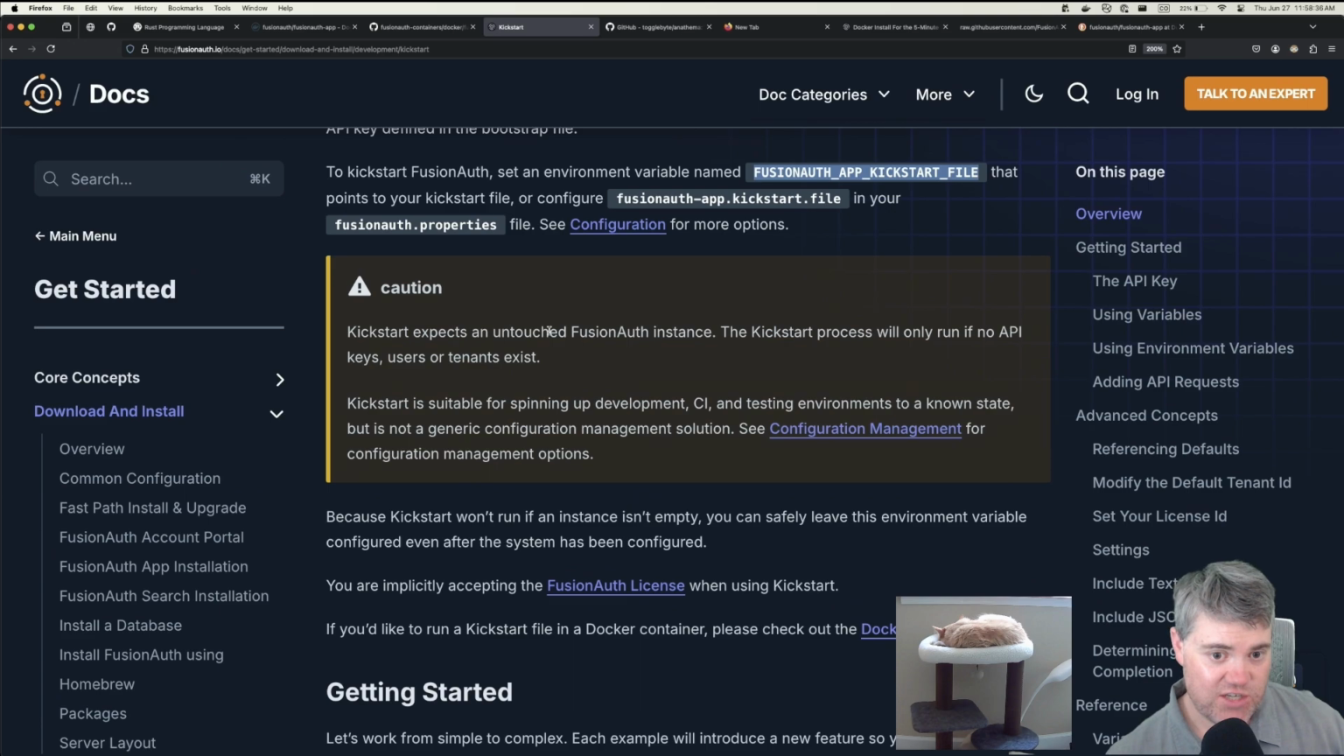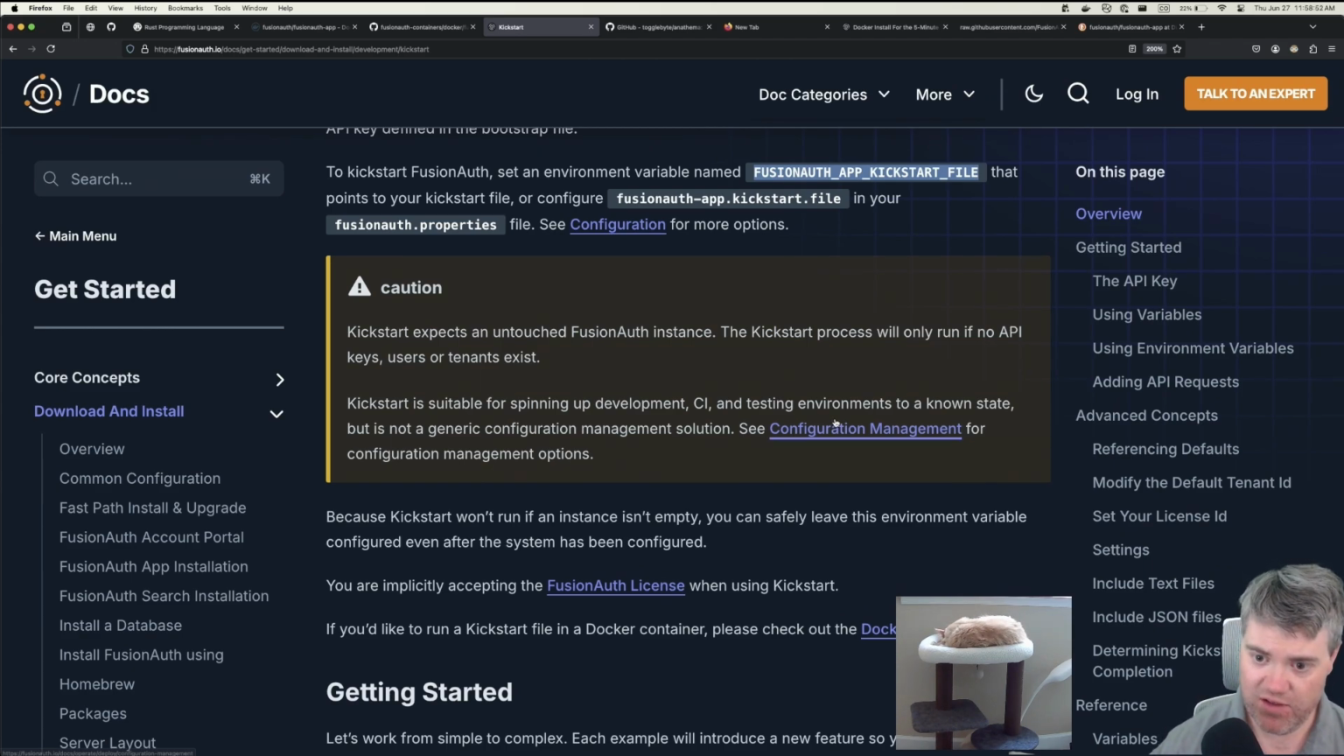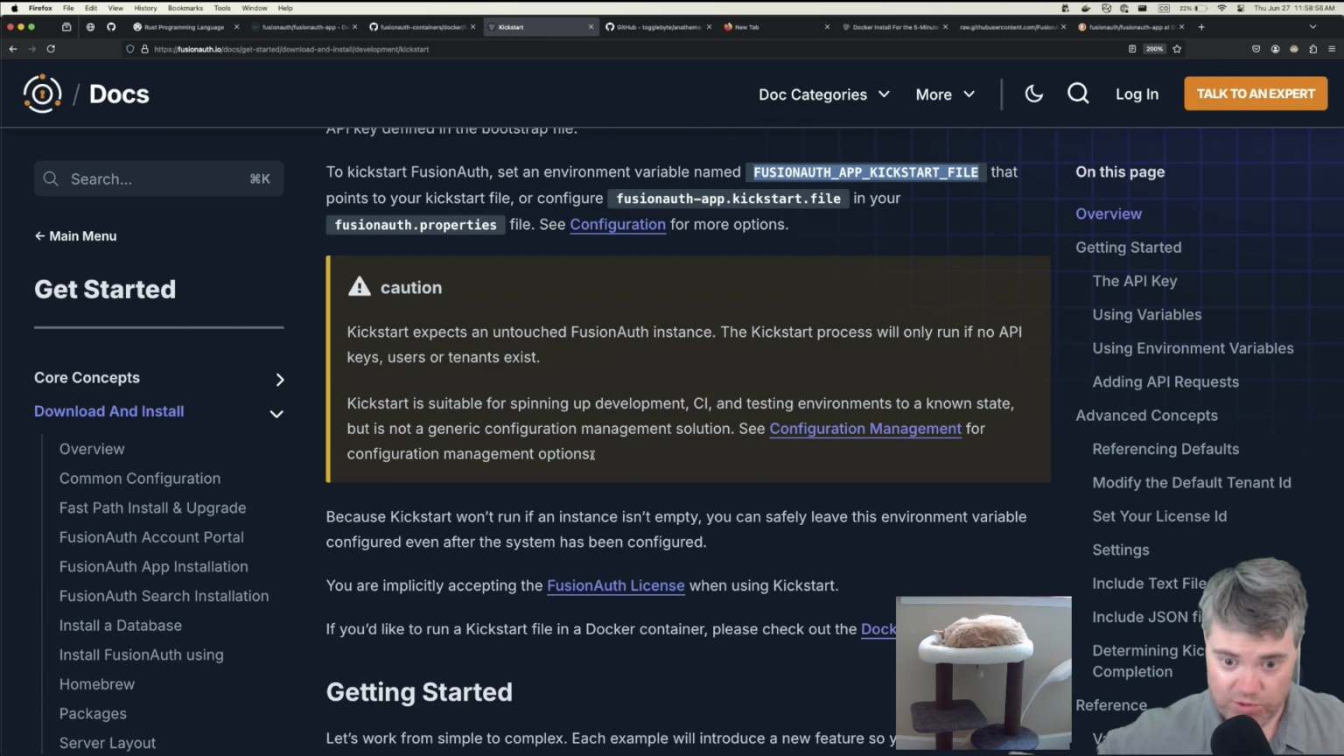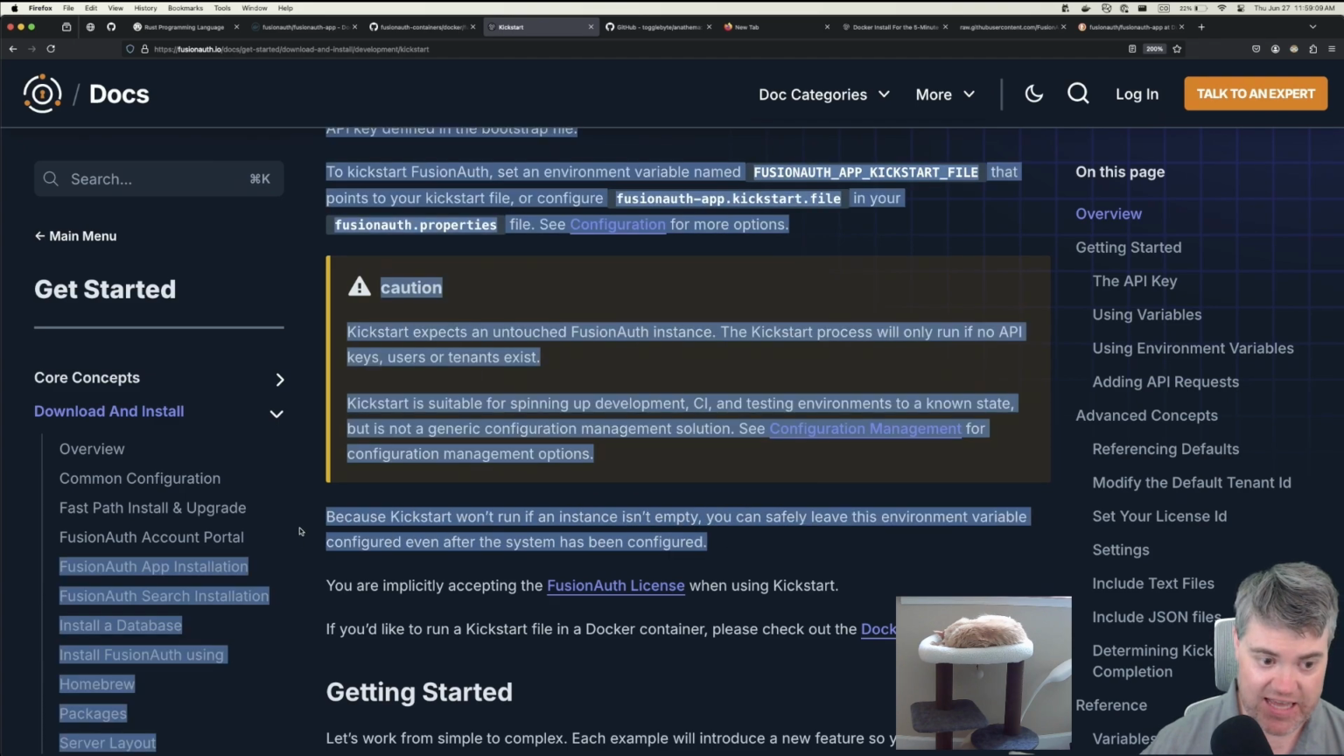Kickstart expects an untouched FusionAuth instance. The kickstart process will only run if no API keys, users, or tenants exist. Kickstart is suitable for spinning up development, CI, or testing environments to a known state, but is not a generic configuration management solution. Okay, so they do have a configuration management for production. So this is meant for development, which is what I'm looking into right now. Because Kickstart won't run if an instance isn't empty, you can safely leave this environment variable configured even after the system has been configured. Okay, that's nice also.